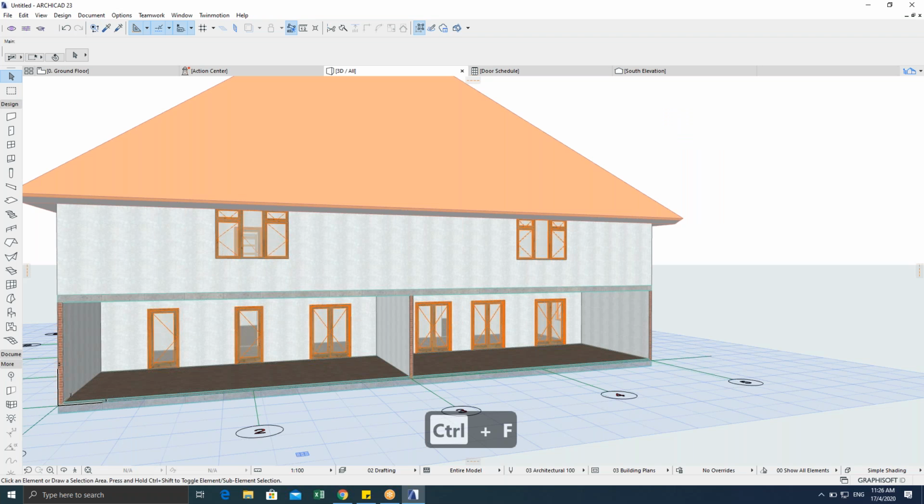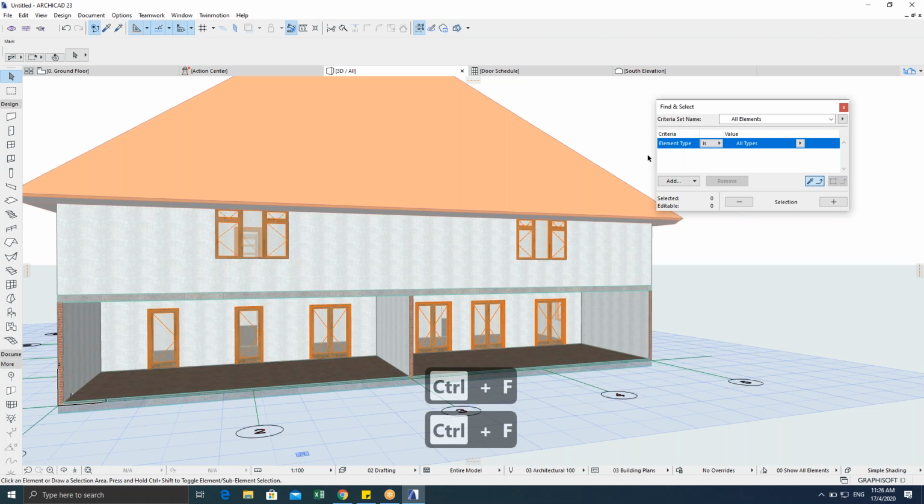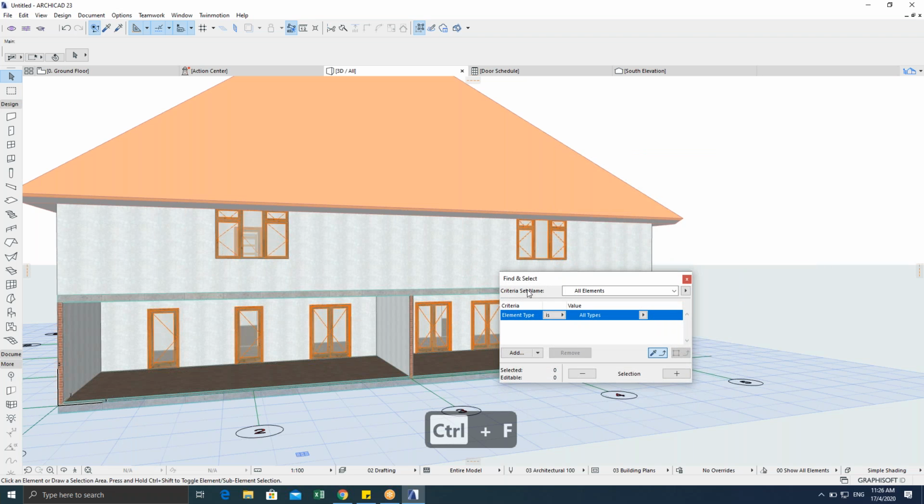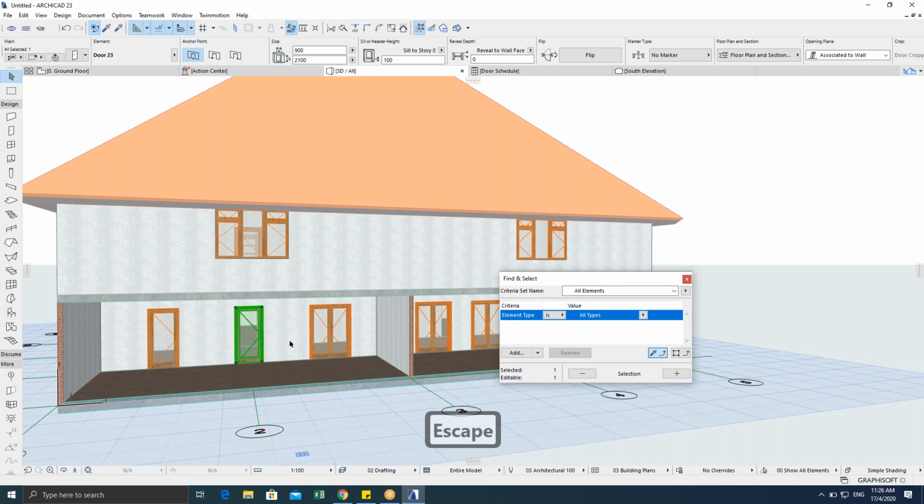If you click Control F, automatically it will pop up with the find and select. Under here, I want you to click this one, the door here, and then click this pickup and click this copy setting.